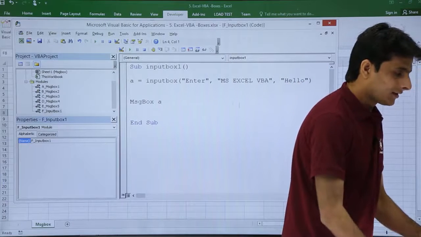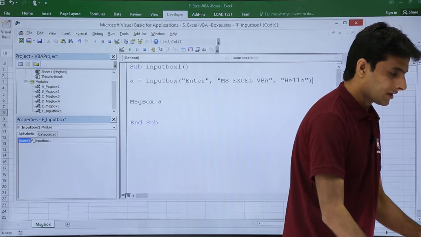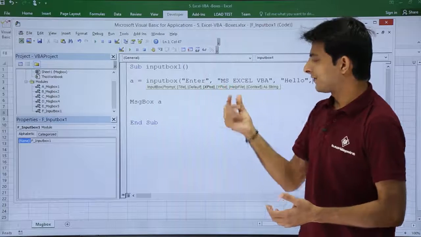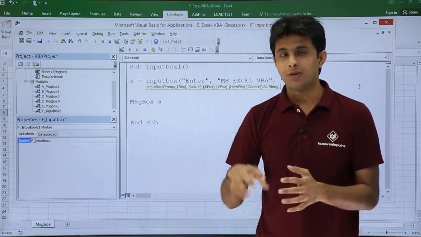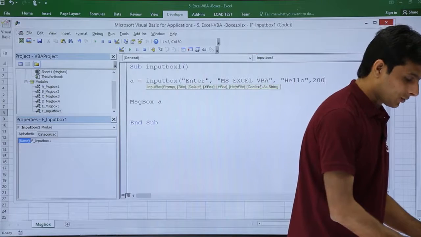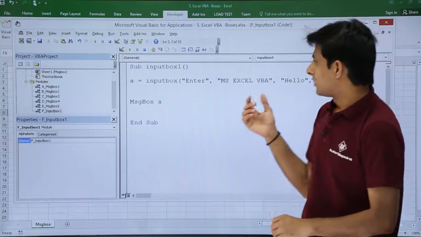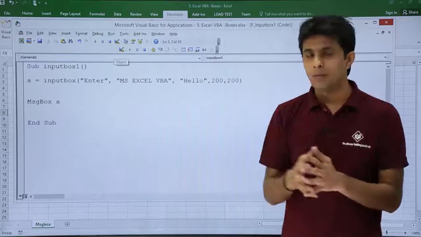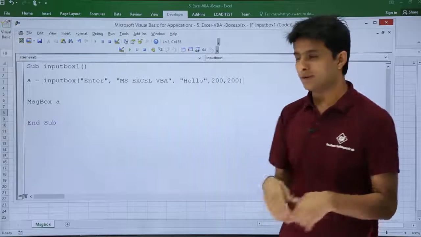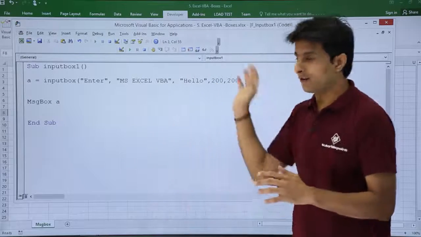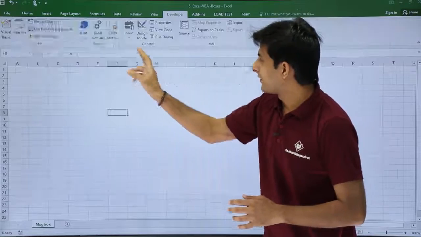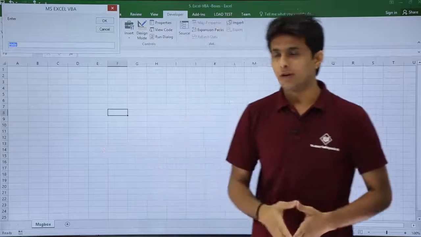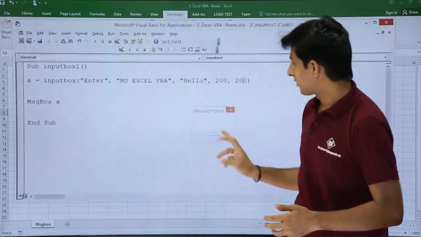That's simple. After that, one more thing I'll show you here. If I put again a comma after this hello, I'm getting the X position and Y position of the input box. If I type here 200, 200 and close the bracket, hello comma 200 comma 200, x position 200, y position 200 with respect to my desktop screen. If I execute this, you see the message box went to the top. I'll click on cancel, I'll click on OK.